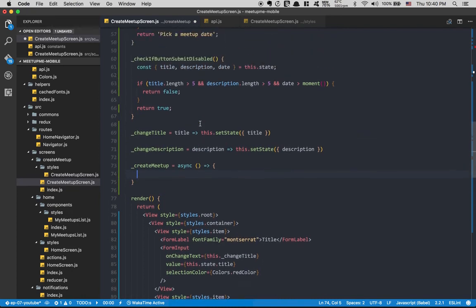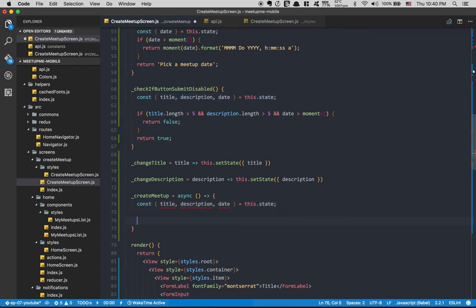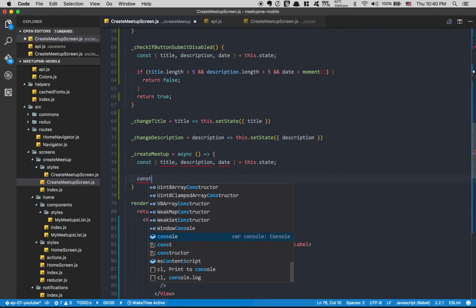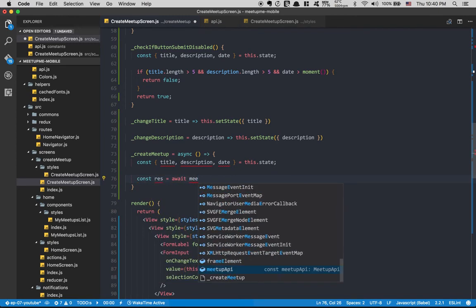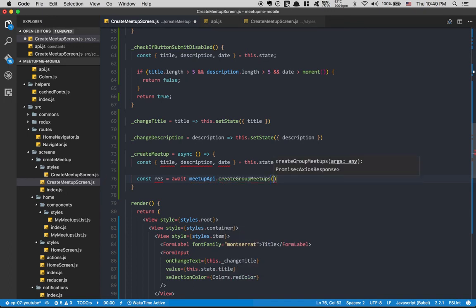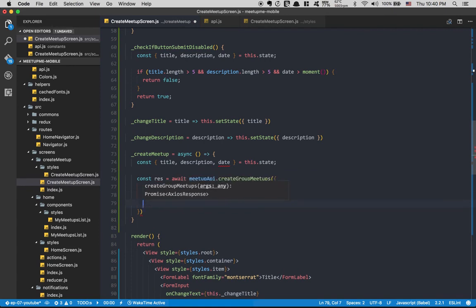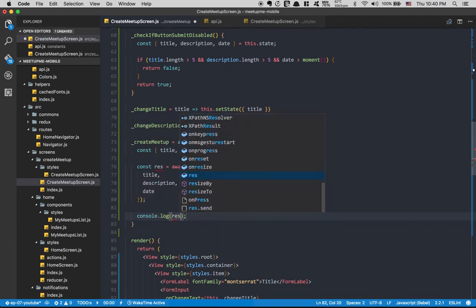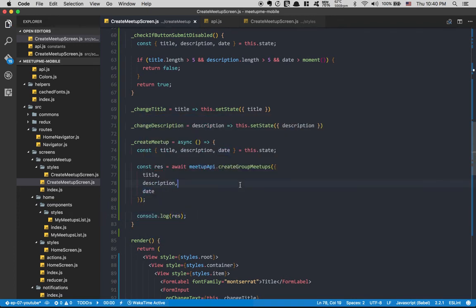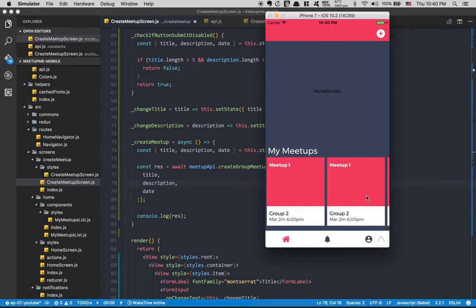is again destructure, so I'm gonna just copy paste this one. Put like this. And now I'm gonna do const res await meetupAPI.createGroupMeetup, and I'm gonna pass my title, description, and my date. Yes, the key values are the same, so I don't need to do anything with that. So here I'm gonna just console log my res. So now I'm gonna look at my last one.